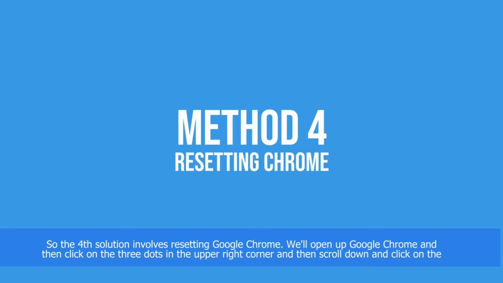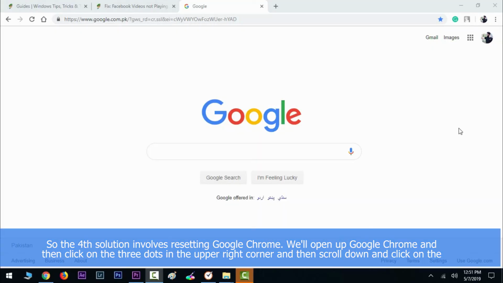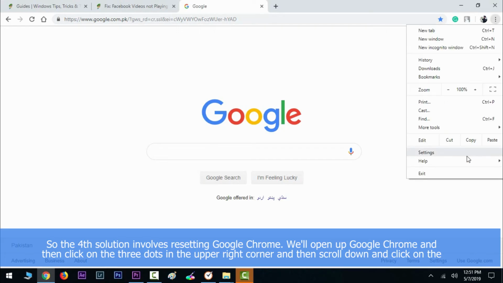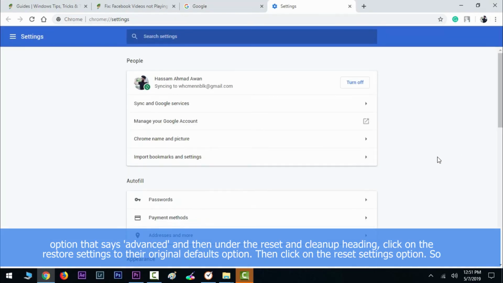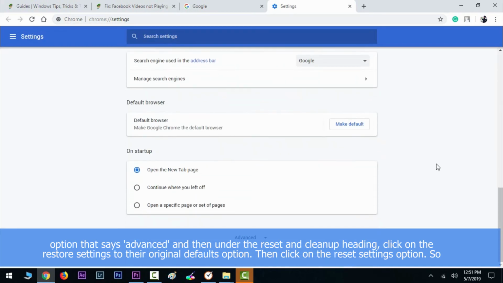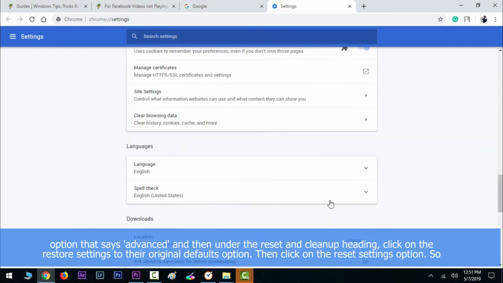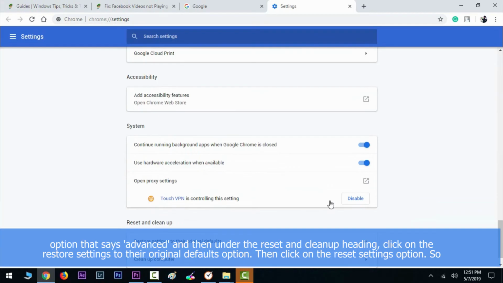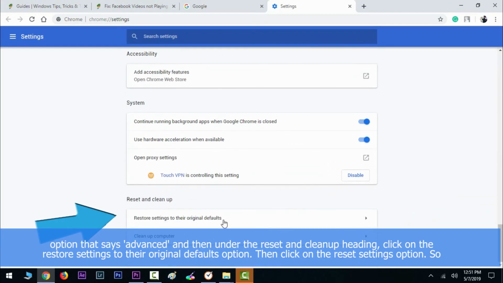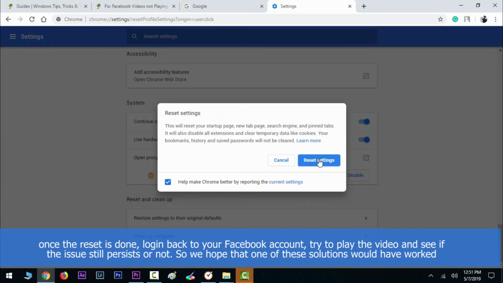So the fourth solution involves resetting Google Chrome. We will open up Google Chrome and then click on the 3 dots in the upper right corner. Then scroll down and click on the option that says advanced. Then under the reset and cleanup heading, click on the restore settings to their original defaults option. Then click on the reset settings option. Once the reset is done, log back in to your Facebook account, try to play a video and see if the issue still persists or not.